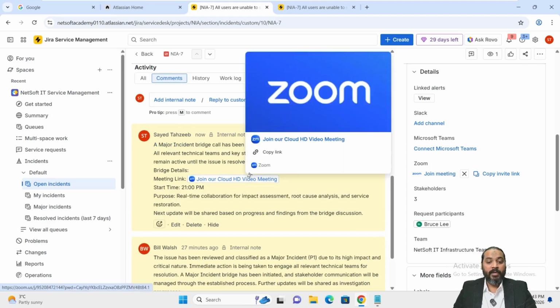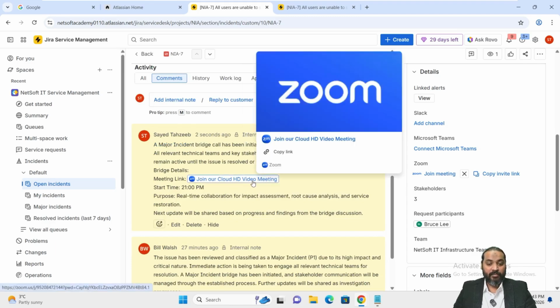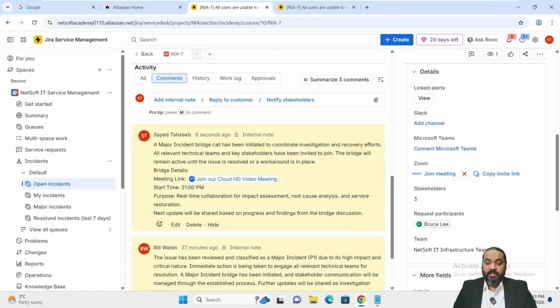We have bridge link over here, right? If you see, with this we have provided a Zoom link. In this lab, what we did, we have created a bridge, we have shared a bridge detail with stakeholder, as well as we have provided it to our team.